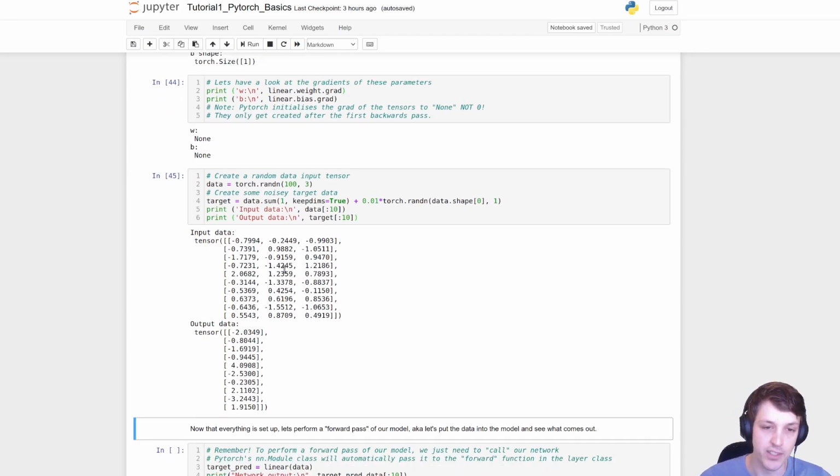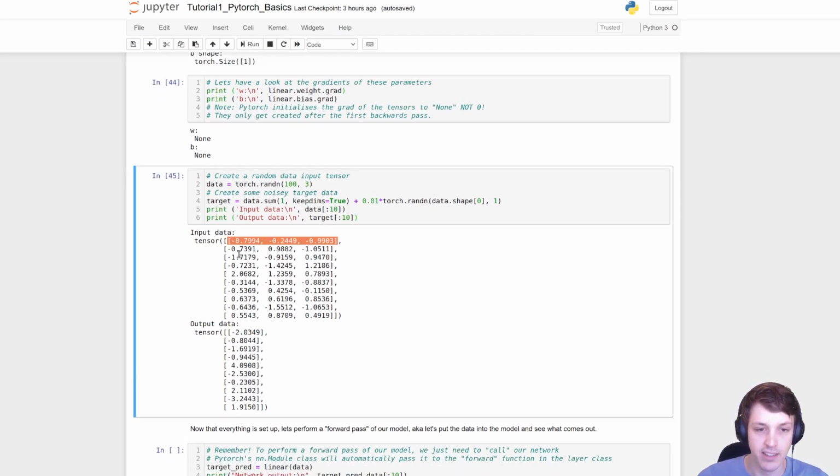I'm just printing out the first 10. So here's the first 10 vectors. Each one of these is a single data point. So we have a 3-dimensional data point, and we're just going to sum them together and add a bit of noise to get our target values.